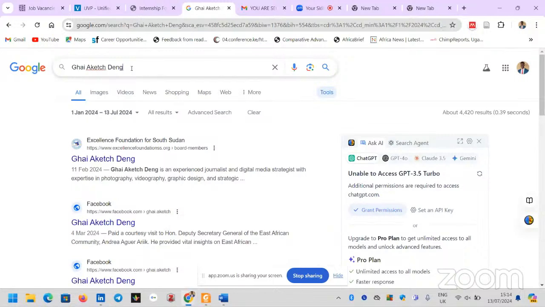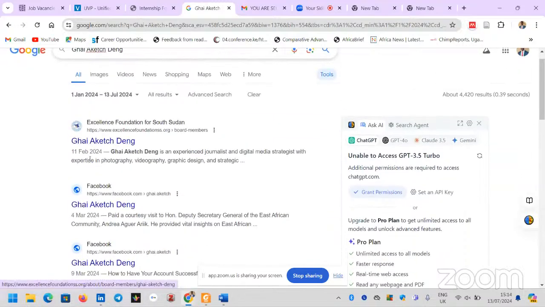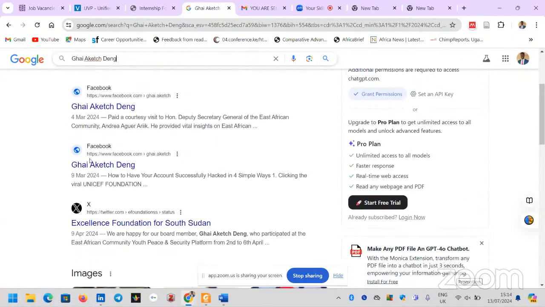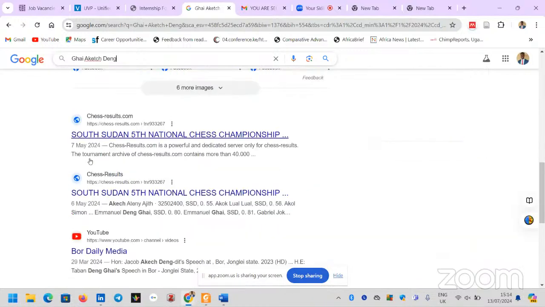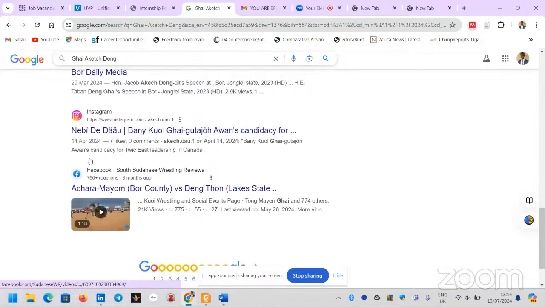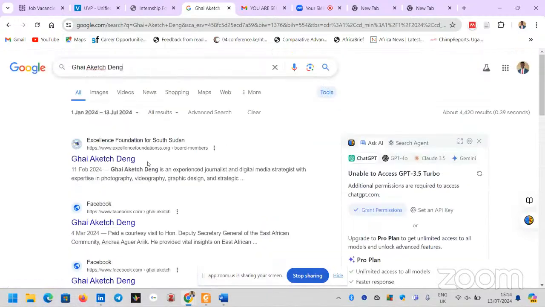I input my name here, and the results we are seeing are that Gaya is mentioned in the Excellence Foundation for South Sudan, also on Facebook, which is the name I'm using, and on X as well. Another platform. So this can show how you are interacting online with other people, or with organizations where you have been working, and something like that, right?